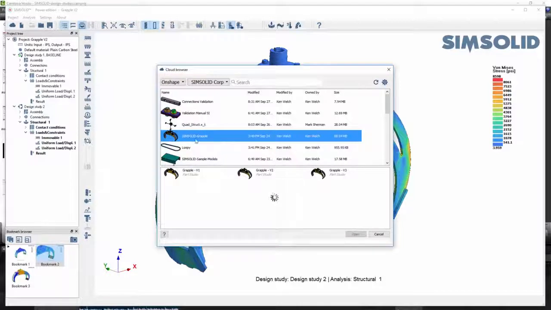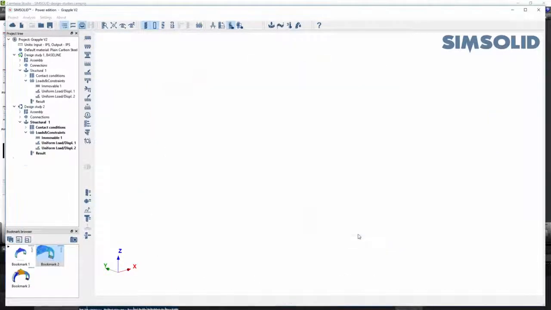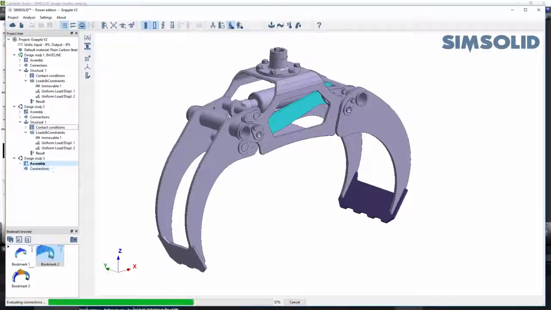If I want to get to my grapple model here, I have 3 configurations there as well. And let's say I want to get the second configuration. So simply open that up. Now I'm getting the model, but not from SolidWorks. I'm getting it from Onshape. But it also knows it's still a design study. It makes a third design study.